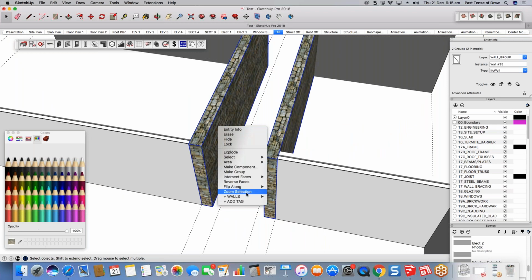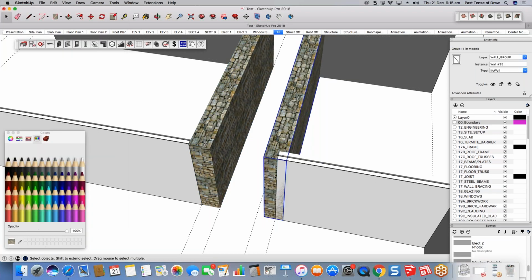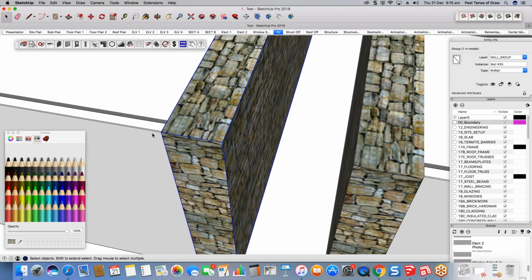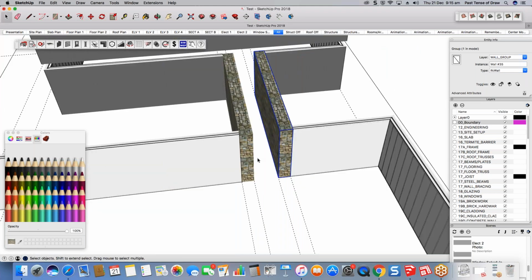Then I'm going to select them both and edit them, and I am going to say that I want them to be 500. Okay, and they moved inward. So again, I can just use the move tool in this case to move that one out. Cool, all right. That's kind of working how I want.